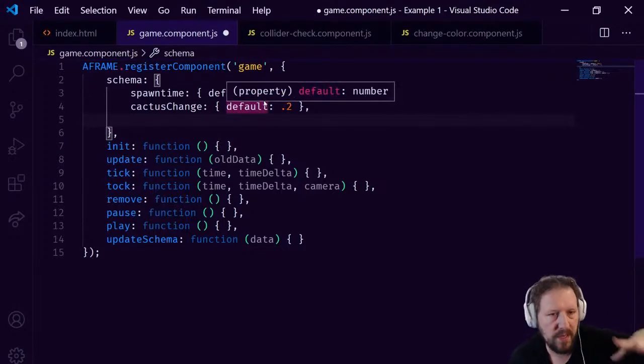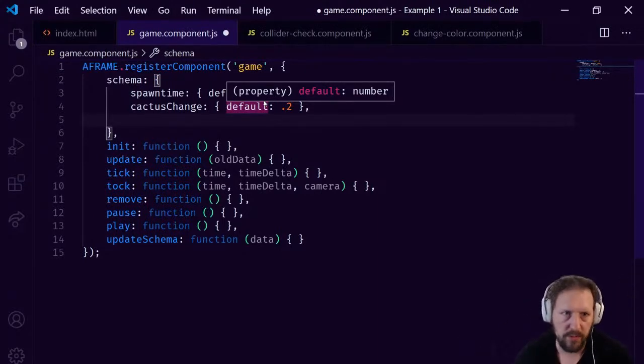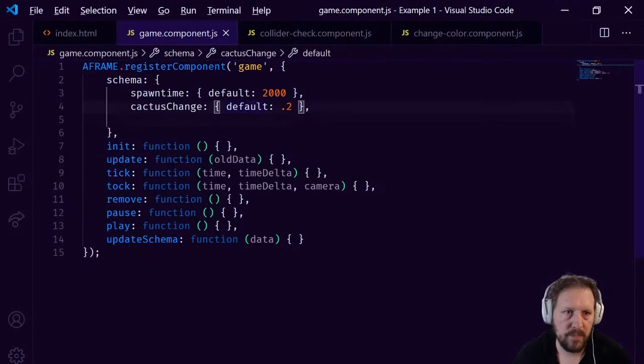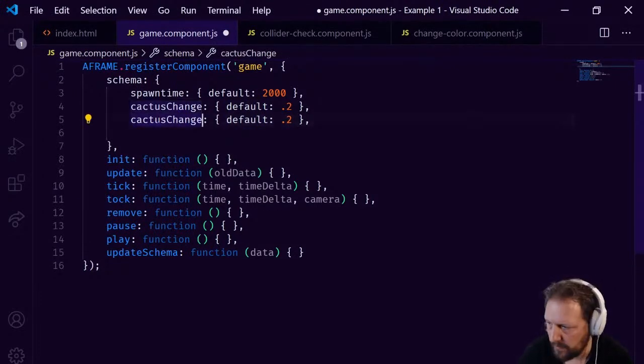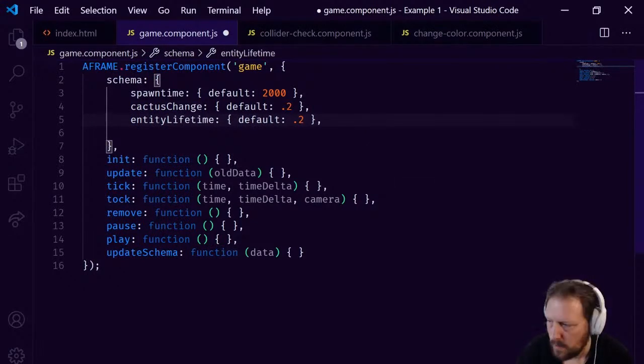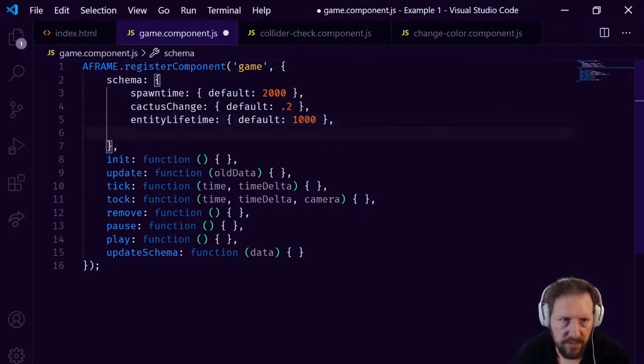If you look at the inspector and there's a component, you can just see the properties and you can change the properties. So if you want to test this with different things, it works really well in the inspector. Let's just clone this again. It's way faster. Entity lifetime. So when we place a cupcake, that cupcake will stay there for some time. And for now, let's just set that to 1000 milliseconds, which is 1 second.